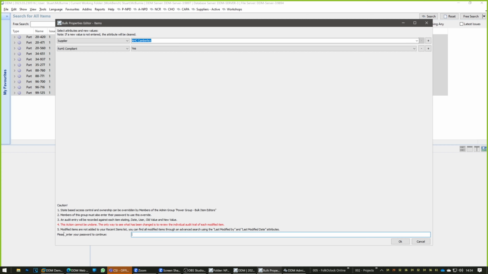There's also some cautionary comments in here that are well worth reading. Clearly we're doing something that some could argue is breaking the rules of a released item, but I'm making a change here that isn't changing the item. I might be changing how we find it, or additional supplementary information about it. You have to enter your password to prove that it was you.